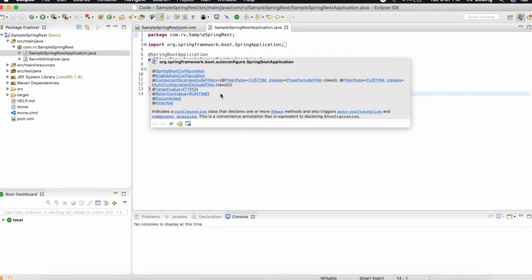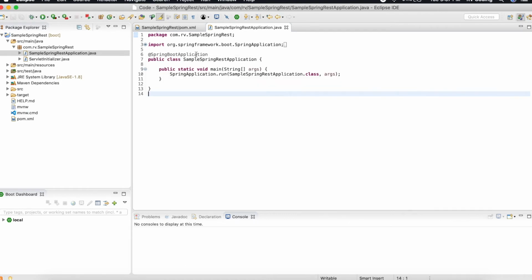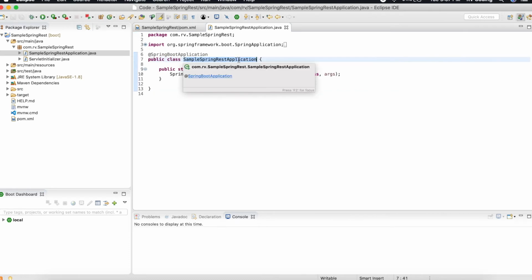Okay, this is about the annotations. Let's look at this class. So this class over here is the heart of a Spring Boot application. So all your execution starts happening here.